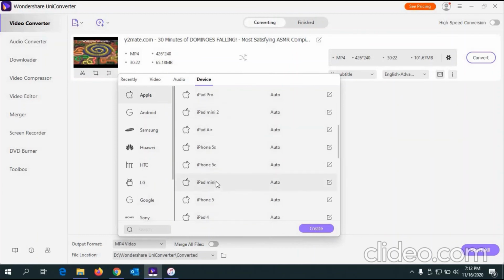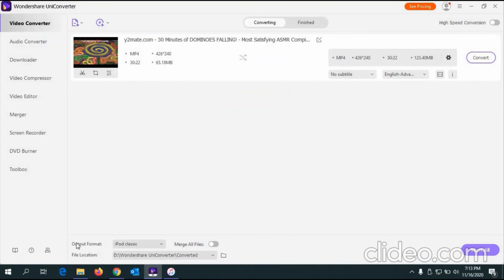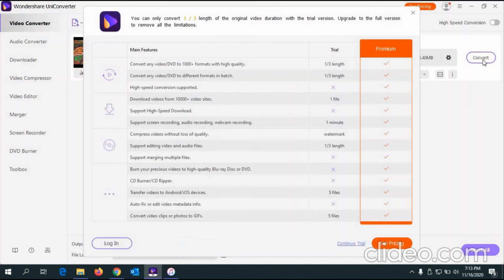So it's iPad, iPod. Where is iPod? Okay, iPod Classic. Can you see over here? This is iPod Classic, so just click on iPod Classic. So see, output format iPod Classic. Now just click on convert over here.